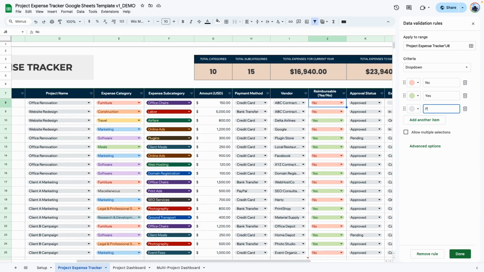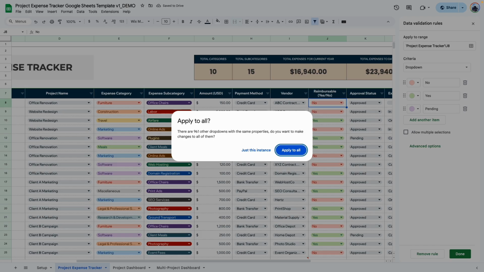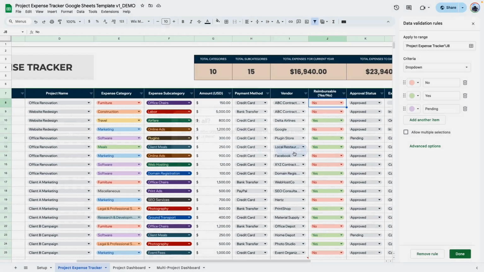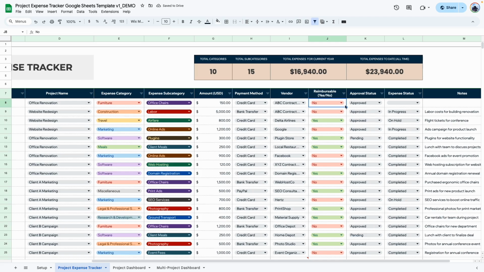Let's say pending, change the color to purple, click done. And now it's going to ask you if you want to apply to all. You want to say yes, so apply to all. And now close this out. When we go back here, we can select this as an option, pending. Okay, so this is the only one that you would change from here. The rest of them, change them in the setup tab.